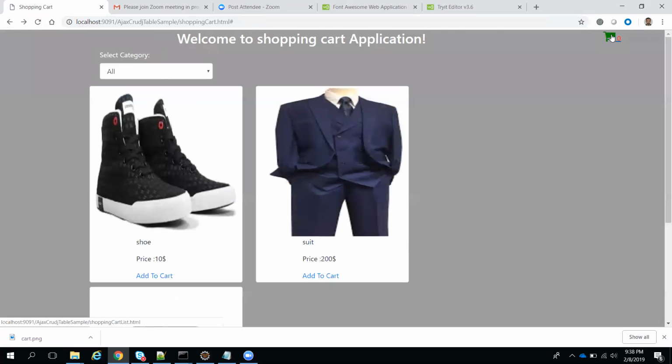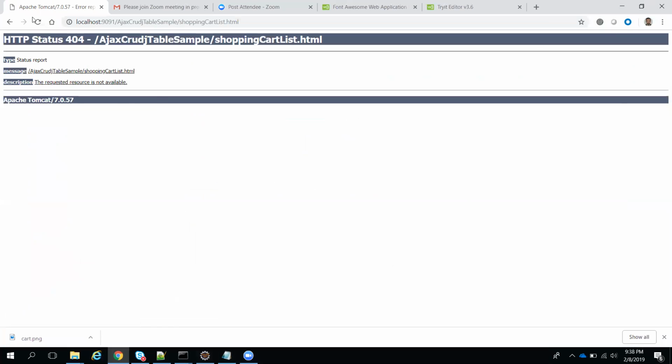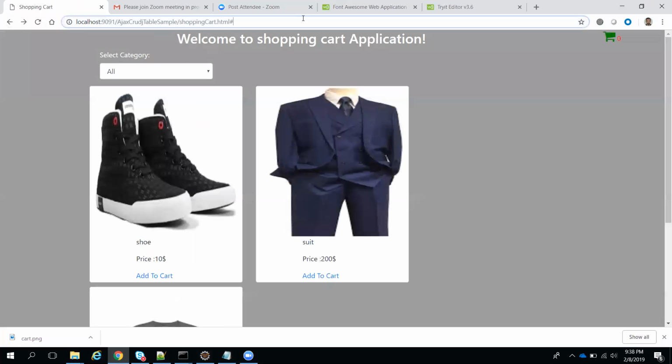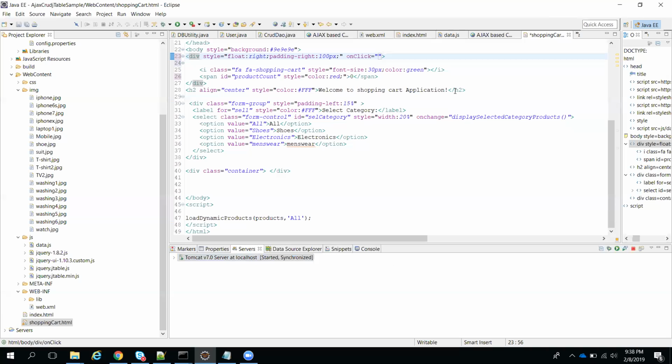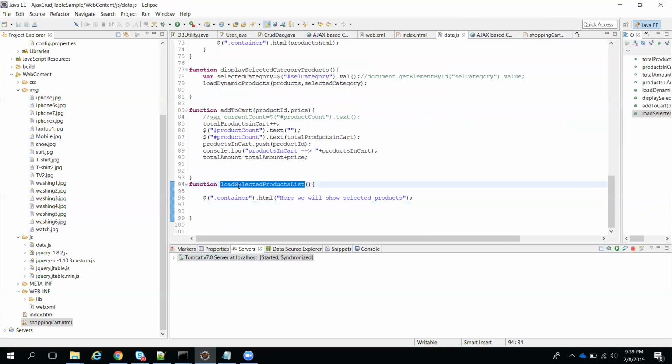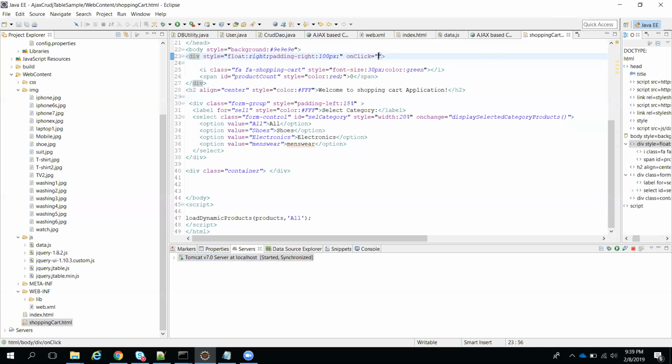Now when I click this, oh, Ctrl F5. Sometimes a cache issue will be there. Ctrl F5 will be used. Okay, we'll see now, still why it is happening. I think the previous HTML I have not saved. Okay, I modified that but did not save. We need to call this function also. What is our function? Load selected product list. When you click on that, we need to call this function.